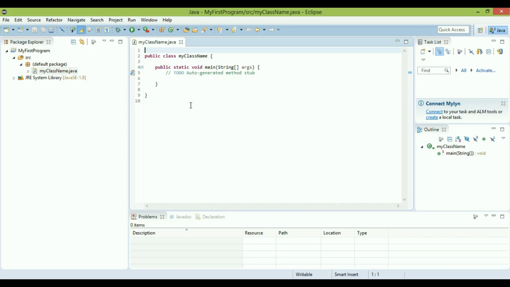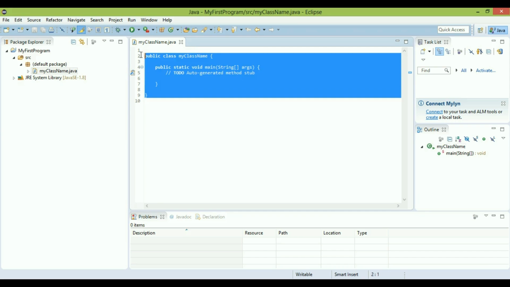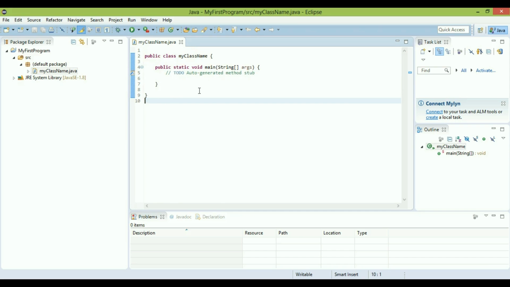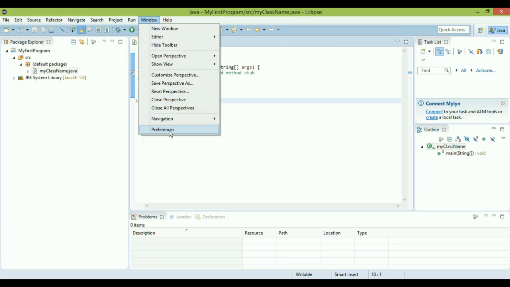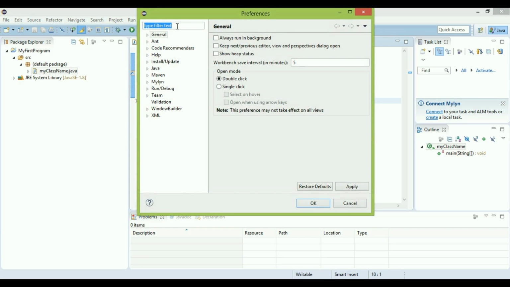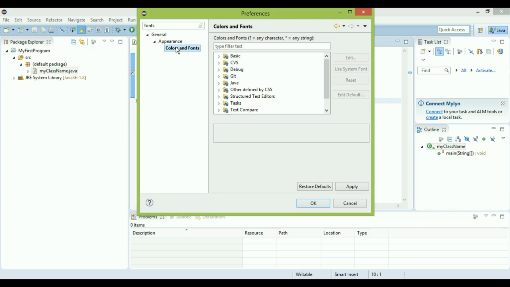The next thing that you must know is that these words are not that big and you may not be able to see them clearly. So first of all, I will make it bigger, and if you want to do that, you can also do that. I will go to Window, then click on Preferences, and search here for fonts, most probably. Yes, so I have this Appearance tab, and under this Appearance tab I have Colors and Fonts.